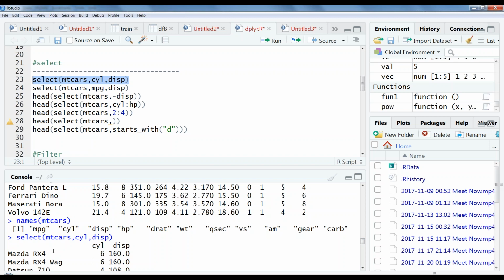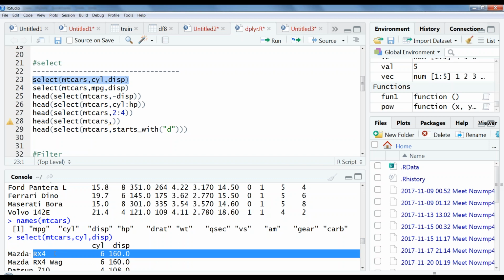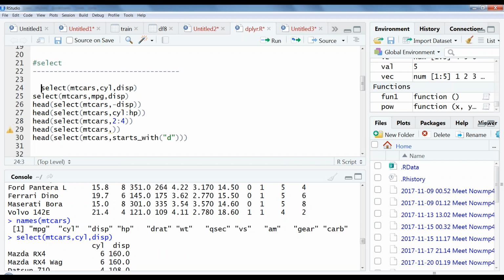You can see Mazda RX-4 has 6 cylinders and displacement is 160 for this Mazda RX-4. So these are the details. Only cylinder and displacement I have selected. So select the data frame. The basic syntax is, so I can write that also.